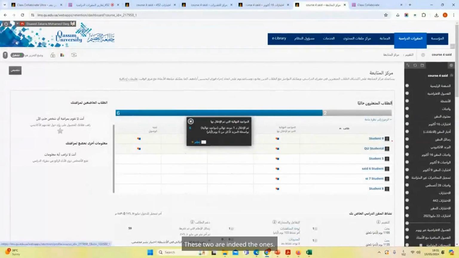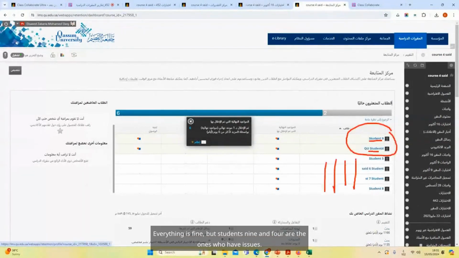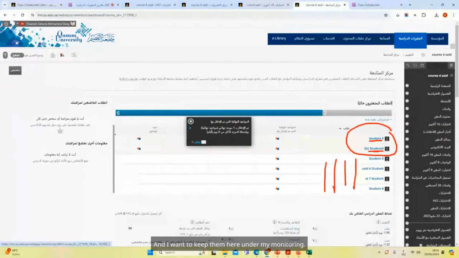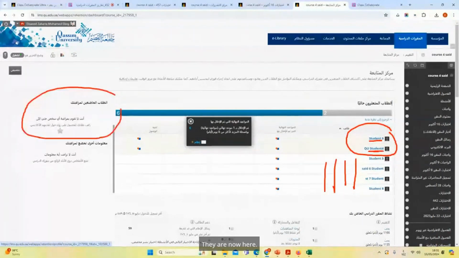These 2 are indeed the ones. The rest of this is all about responding, everything is fine, but students 9 and 4 are the ones who have issues. And I want to keep them here under my monitoring. They are now here on the left.